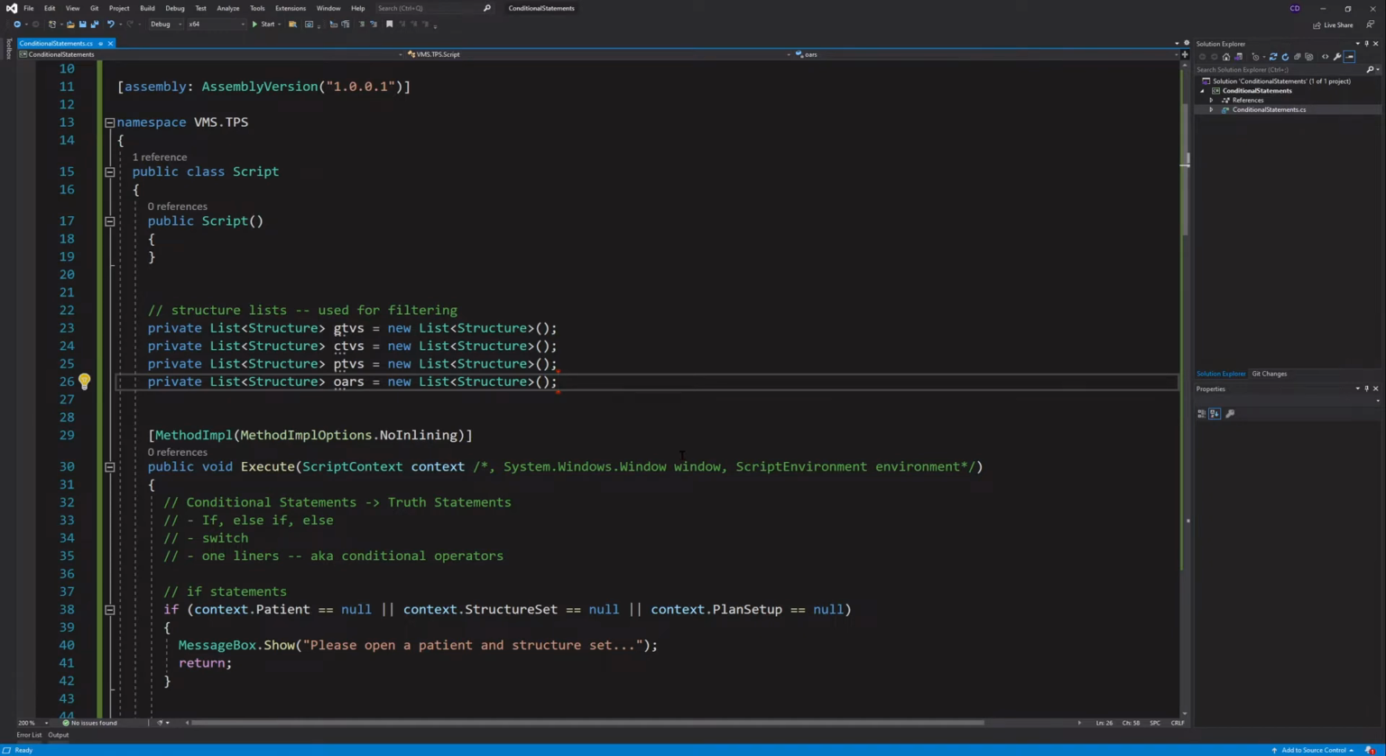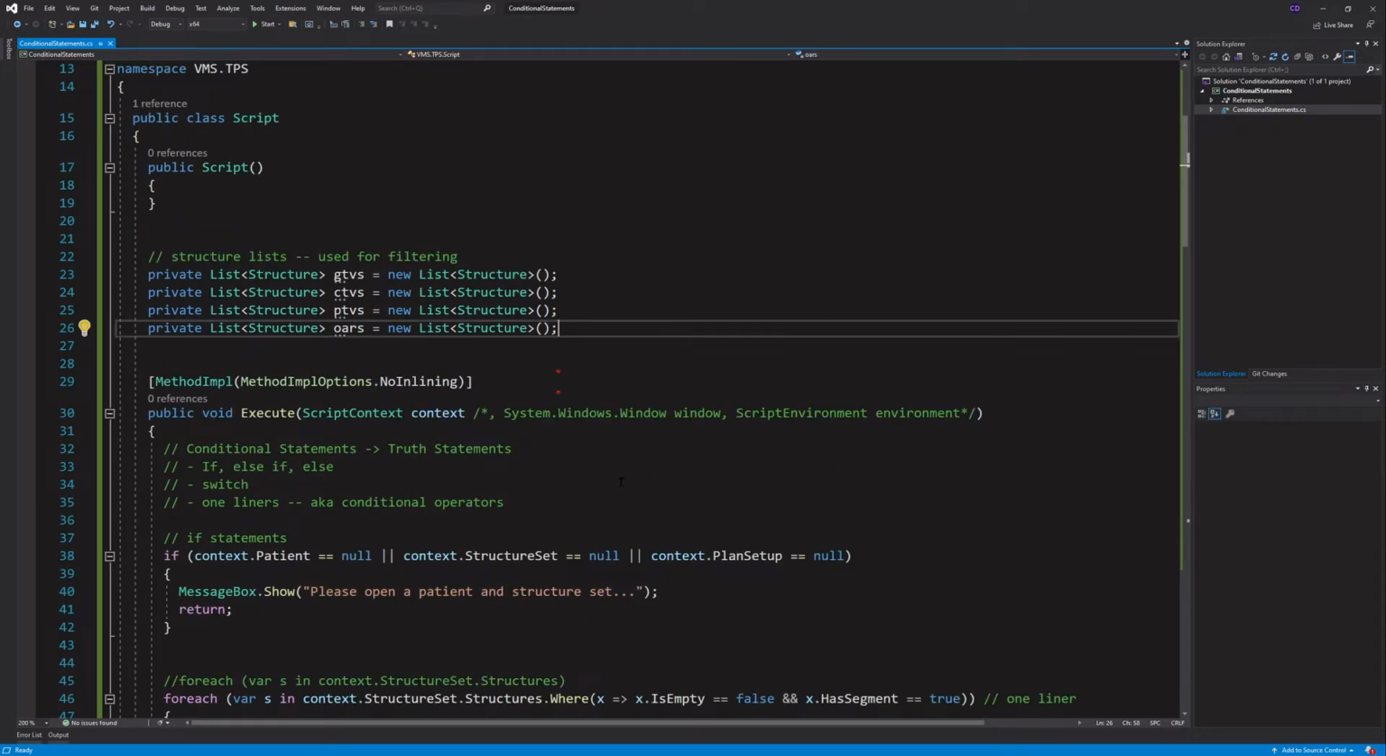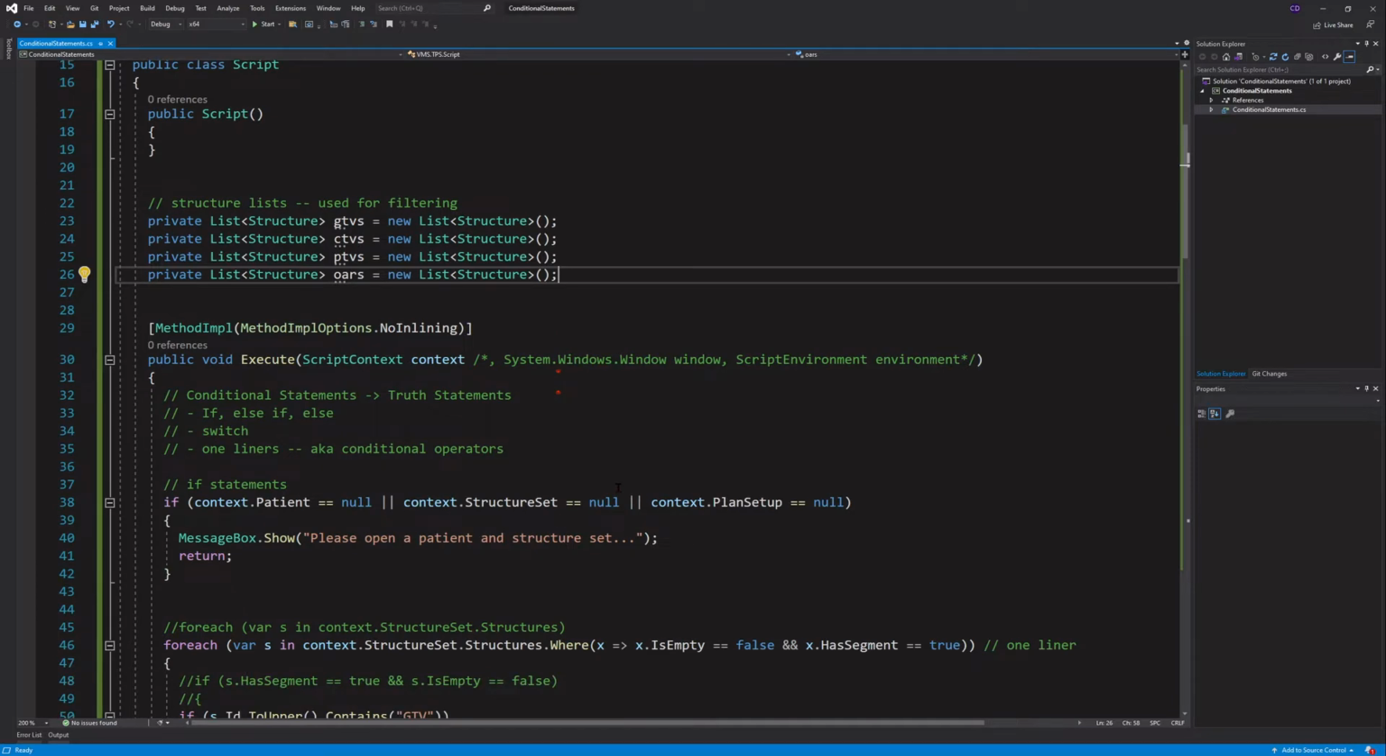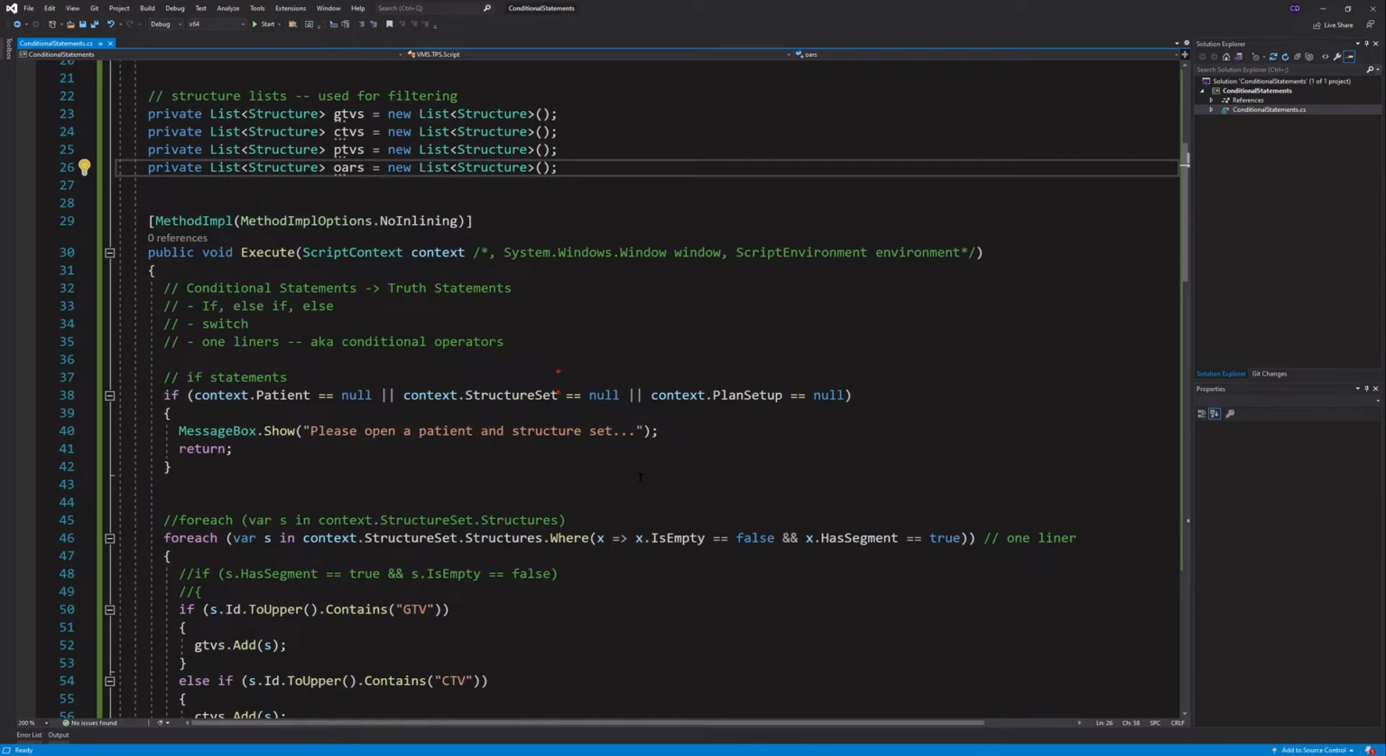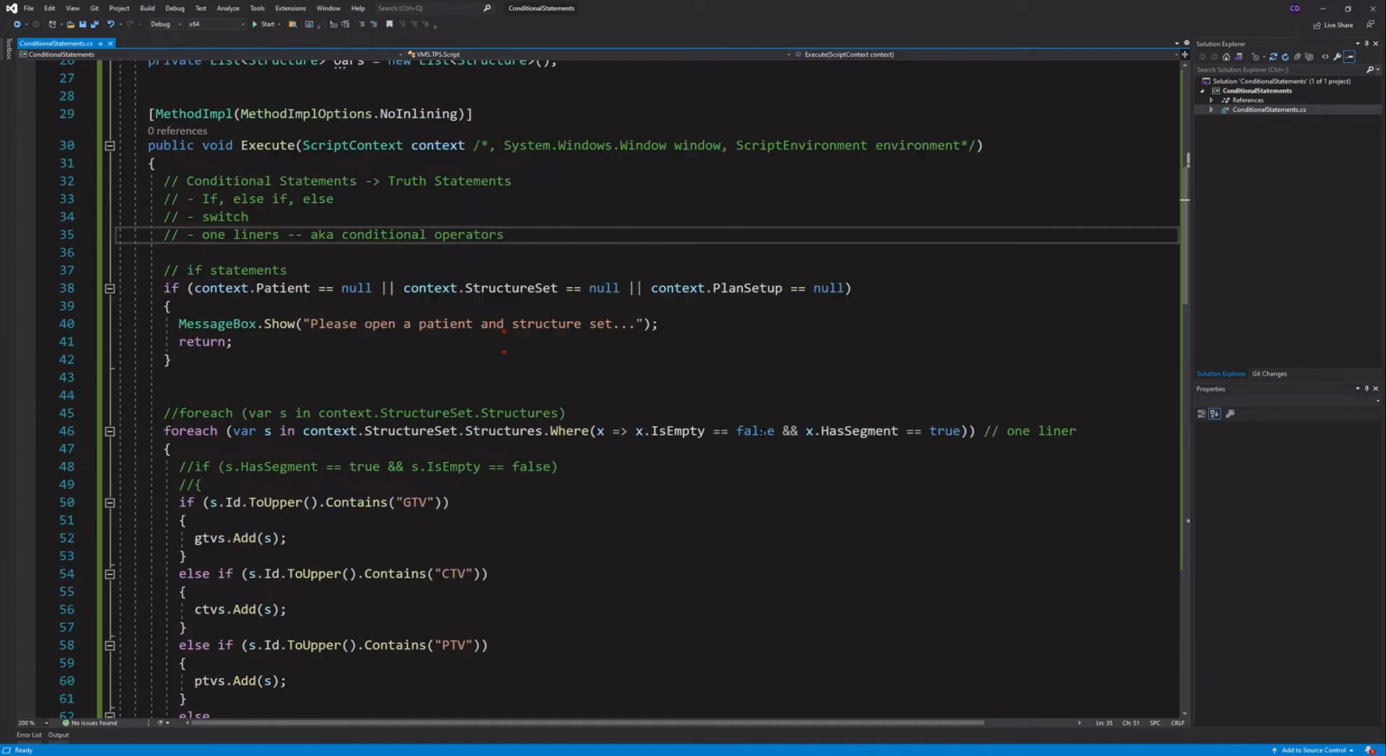every time you do something with the structures, test to make sure that it's the structure you want to use, right? So maybe up front, you just want to go ahead and filter your structures so that later on, you could say for each structure in GTVs, you know that you're dealing with a GTV, right? Or an OAR. Okay, so conditional statements, again: if, else if, and else, switch case statements, or just switch statements, and then some one-liners, which are conditional operators.